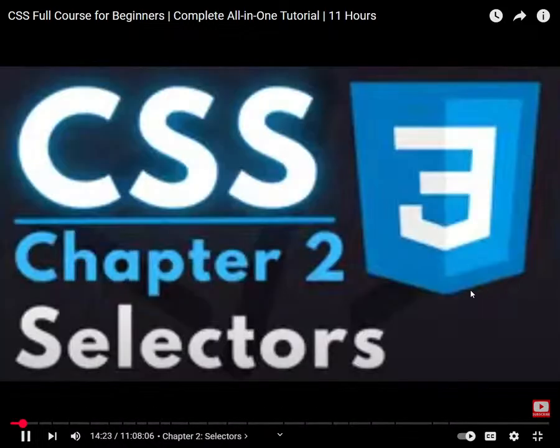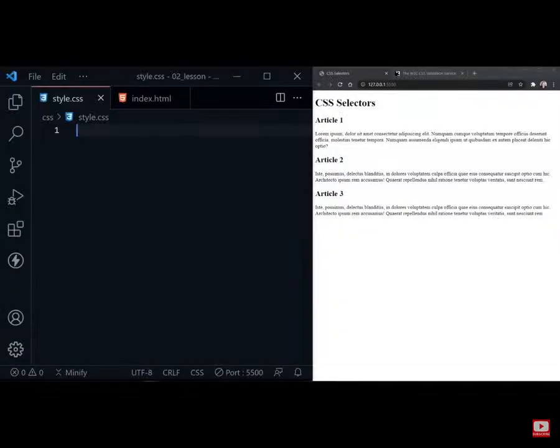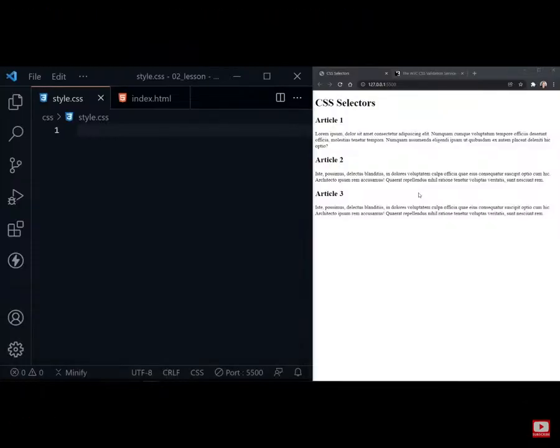Today we're working with CSS selectors, and there are 3 levels of selectors that are the most common. Now, I've got Visual Studio Code open here on the left, and I have a blank style.css file that is linked to our HTML file, and the HTML file is open in Chrome already. I'm using the live server extension with Visual Studio Code, so we will instantly see our changes in our page.